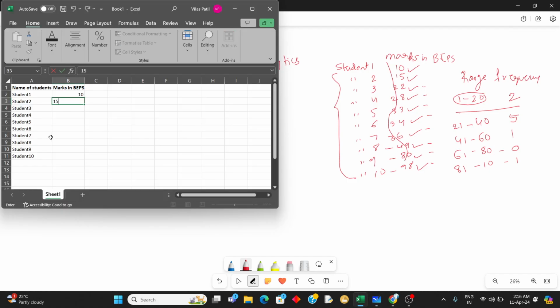10, 15, 22, 28, 33, 34, 36, 49, 80, 98. These 10 details we have got. And here, for the frequency table, we will take the range. We have to mention the range and next the frequency. The range was 1 to 20.